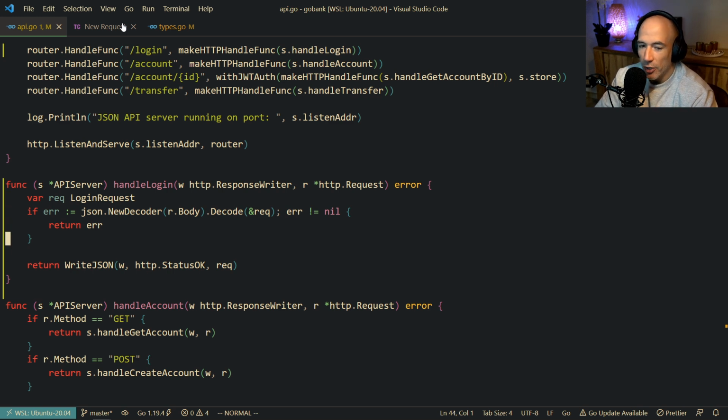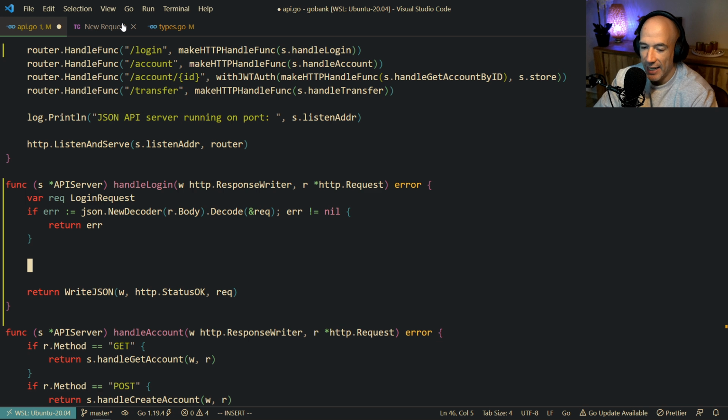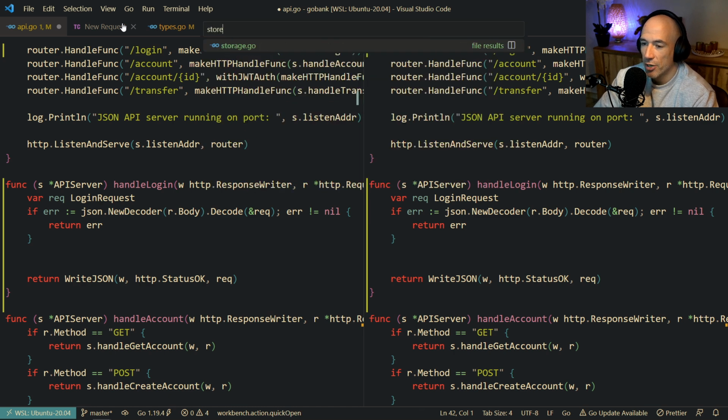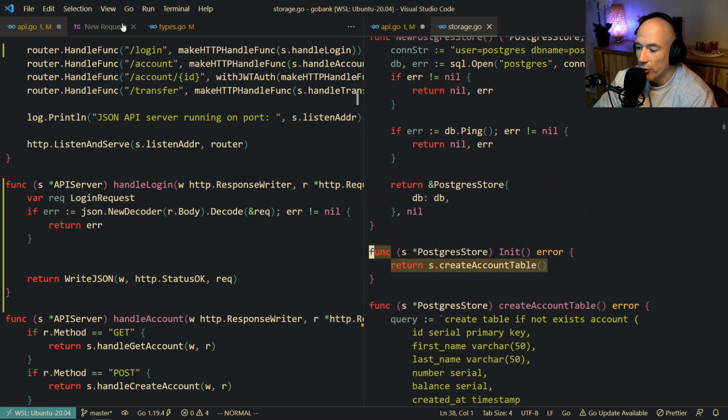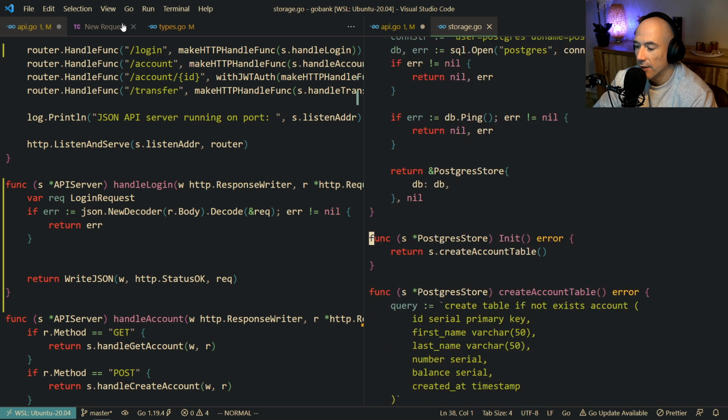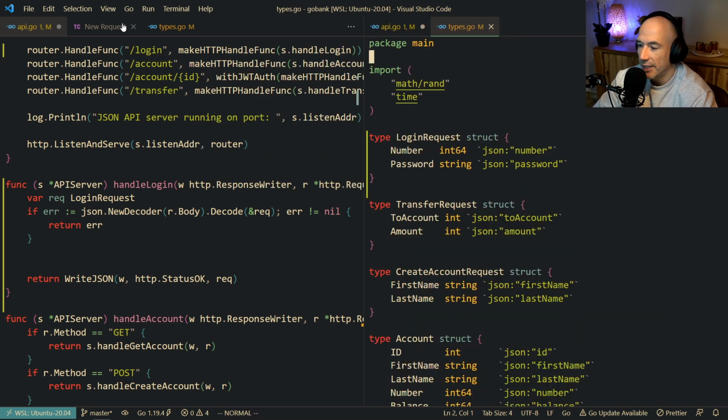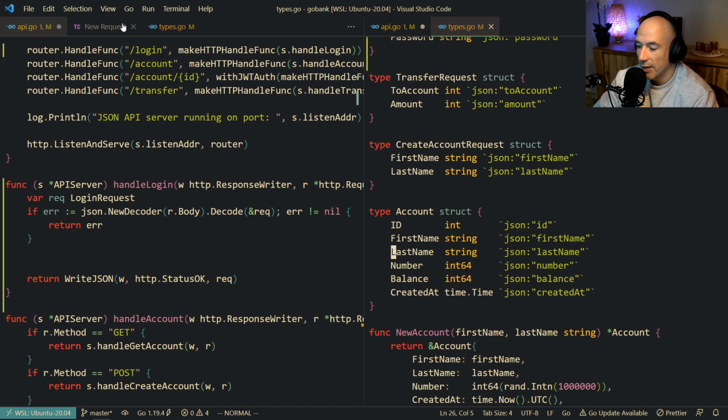Handle login. So what we're gonna do here is we need to basically validate if we log in, I need to check based on a number. We don't have that, right? In store. And we also need this. Right, it is what it is. Let me open up types. We need this, right? In account, we have first name, last name, number.